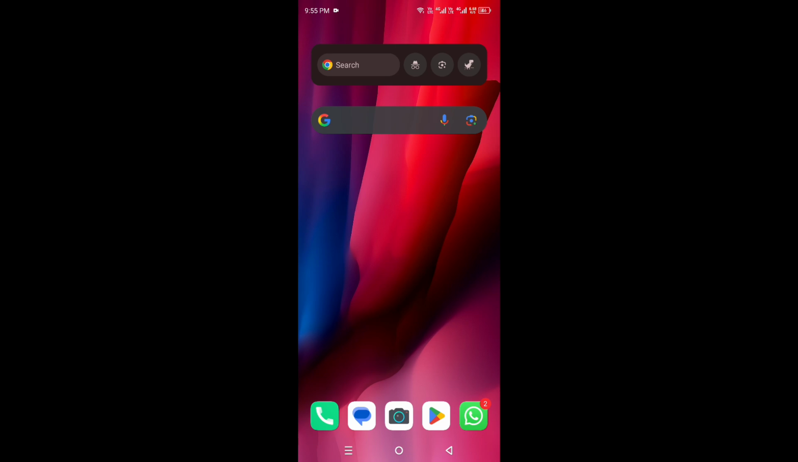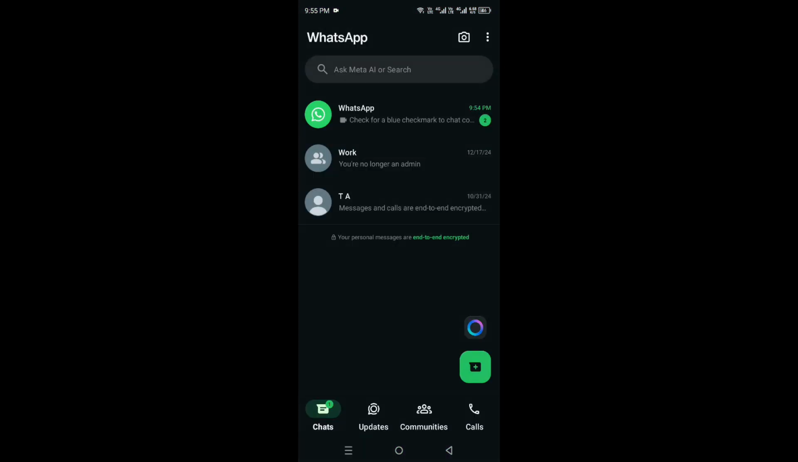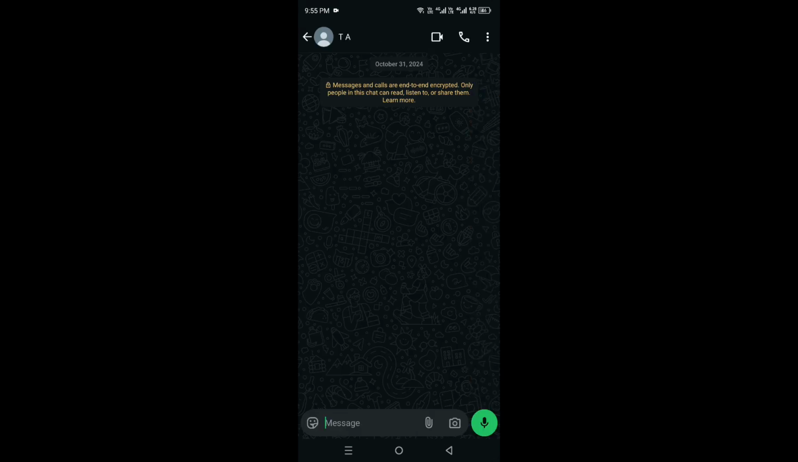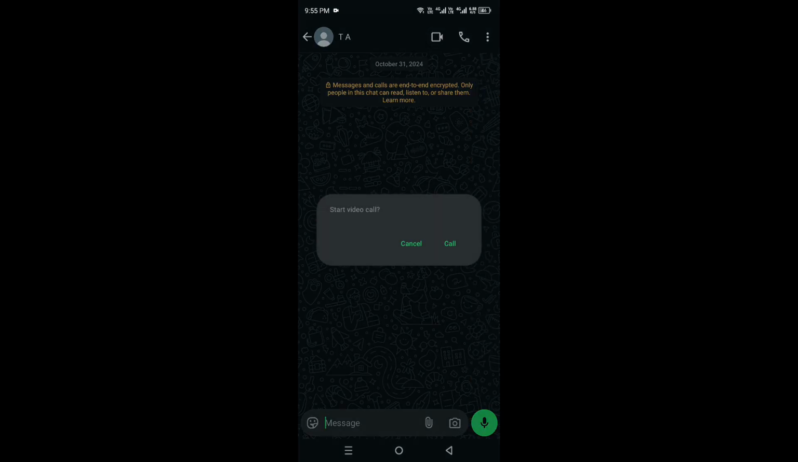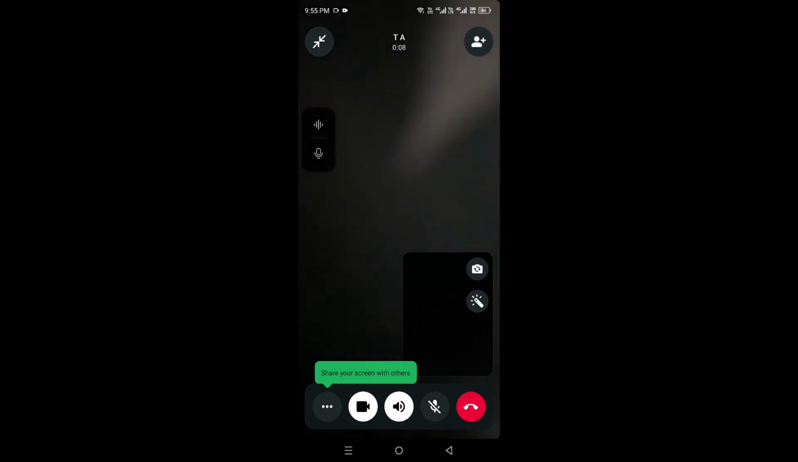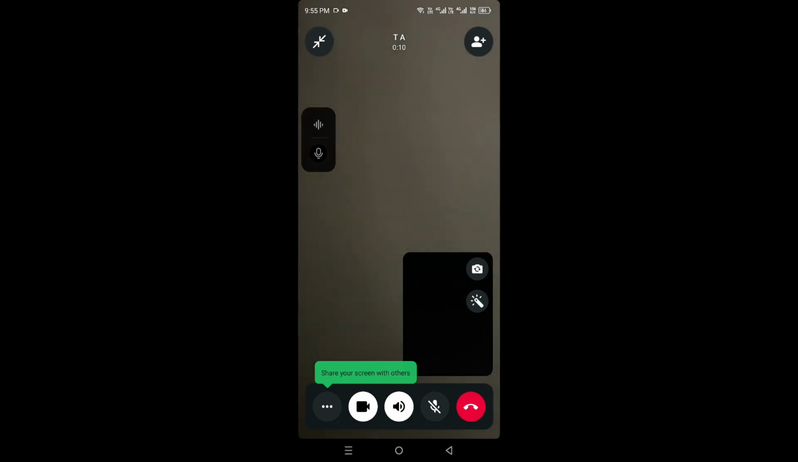So once you have updated and you think that you got this feature, then what you have to do is that you just have to simply open up your WhatsApp. Once the WhatsApp gets open, then you just have to simply go to that chat where you would like to do a screen share. Then simply do a video call and just simply click on call and it will do a video call. Once the video call gets connected, you can see at the bottom it is even saying share your screen with others.